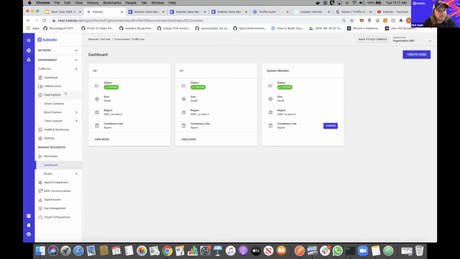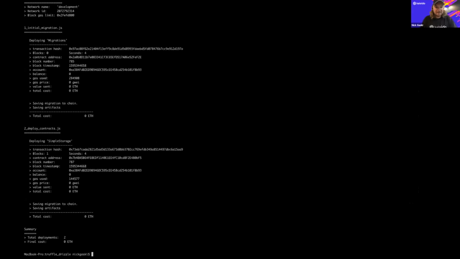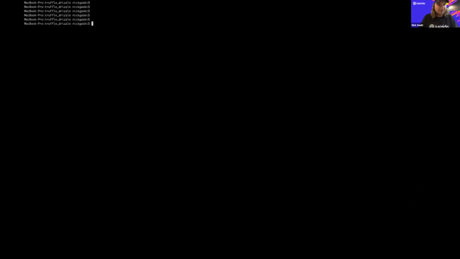So go ahead and click on your data explorer tab right there, click your block explorer, and we'll see the injection of our migration file, of our simple storage file, and then the acknowledgement of those deployments into the migration. So good to go there. Not incredibly interesting, but a very basic example of using Truffle against a secure Kaleido endpoint.